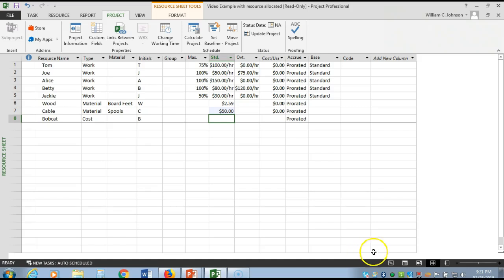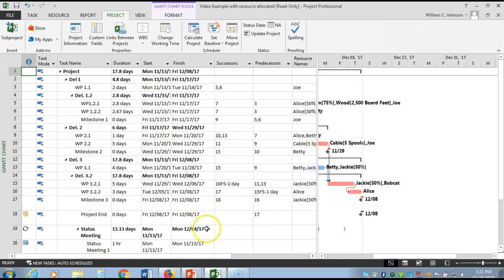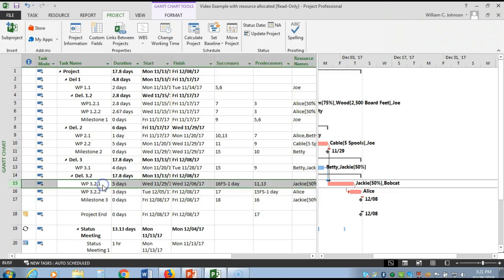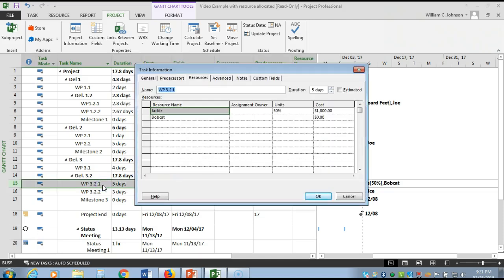Let's go back to the Gantt chart view. And we have a Bobcat here for work package 3.2.1. You do this in the task information sheet. And when you pull that up, you go to the resource tab up here, and you'll see that the Bobcat is there. And over at this end here is the cost. And the cost of a Bobcat is $200.